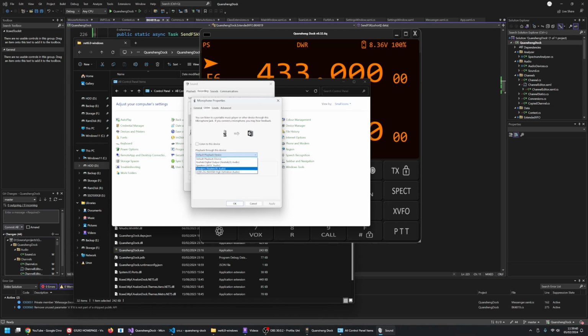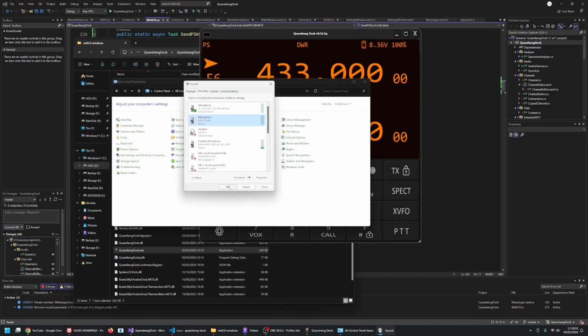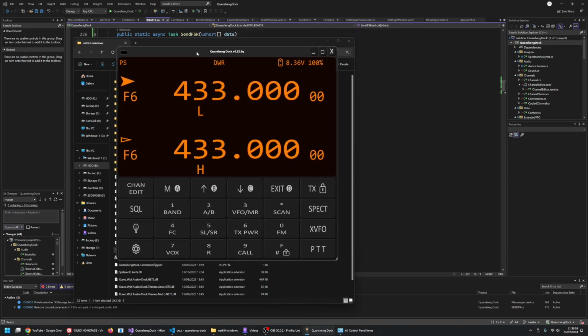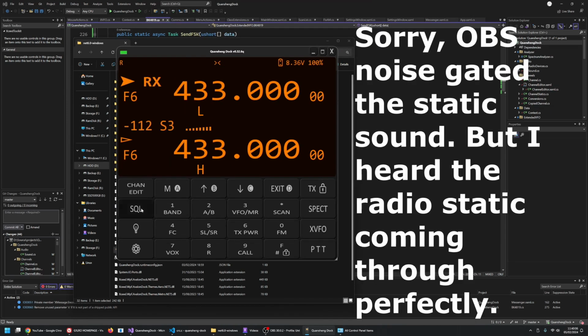So in my case, I'm selecting speakers, Realtek audio. This is what I would normally hear things coming out of the computer on. So that's what I'm going to do there. I'm going to click listen to this device, click apply, click OK, and that's it. It is now set up. So if I open the squelch here, you should be able to hear. Yep.